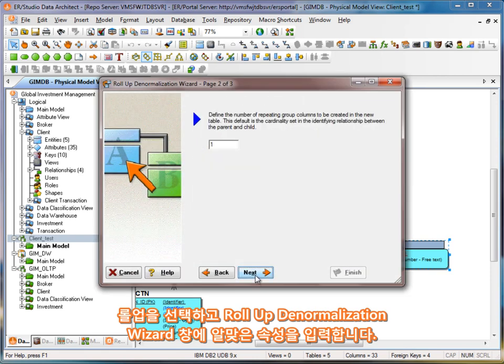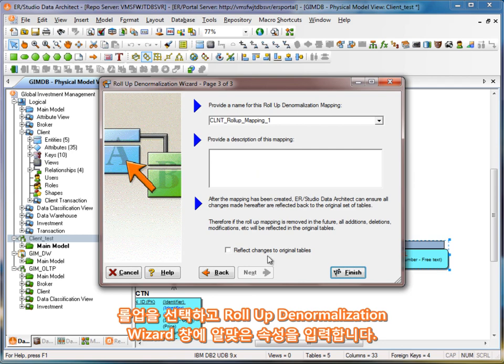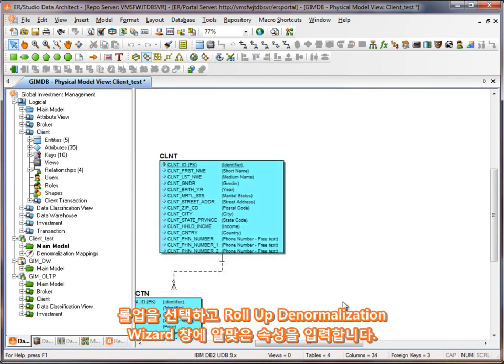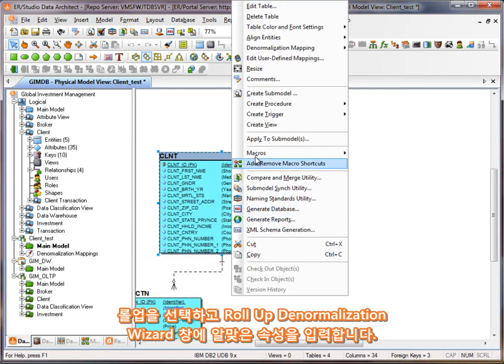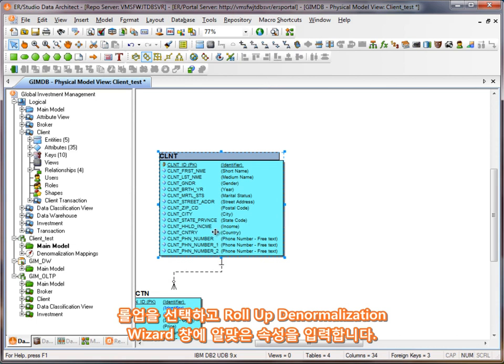We'll hit next. And in this case, say we want to have 3 phone numbers, maybe a home, a business, and a mobile. So I'll just select 3 here. It's going to take that particular phone attribute and repeat it 3 times in this roll-up process. We'll hit next, provide a name for it, and then hit finish. And you'll see here that we now have 3 phone numbers.